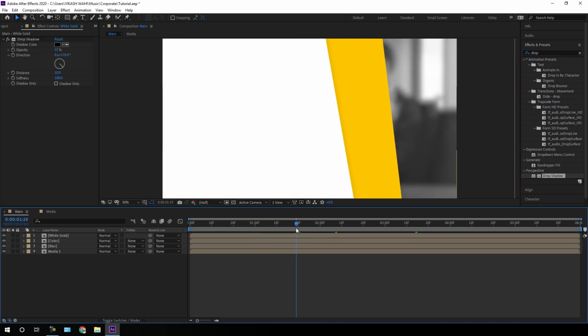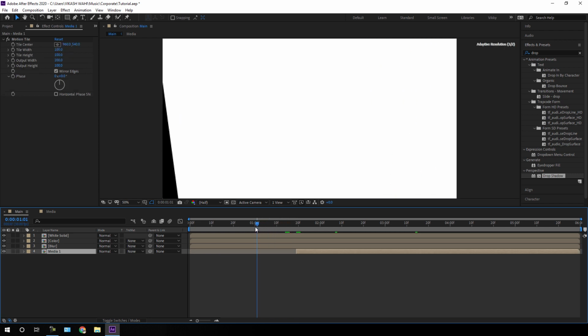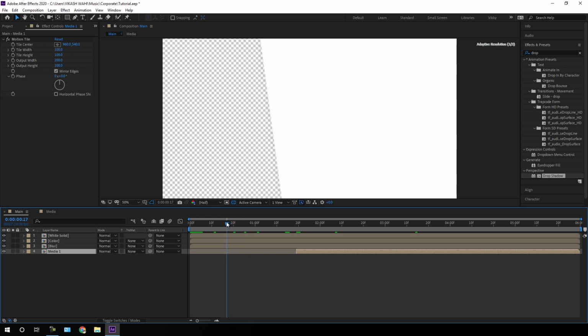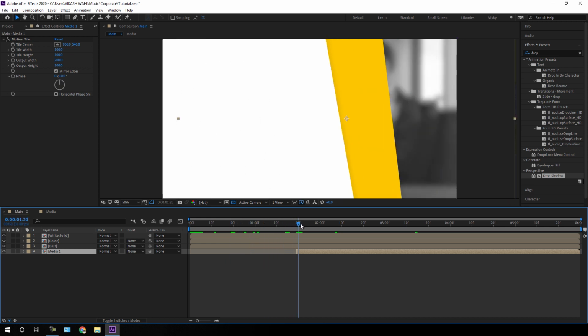Just go over here maybe, and let's trim the media composition and make the beginning portion transparent, just like this. We can use this section for overlapping. Alright.